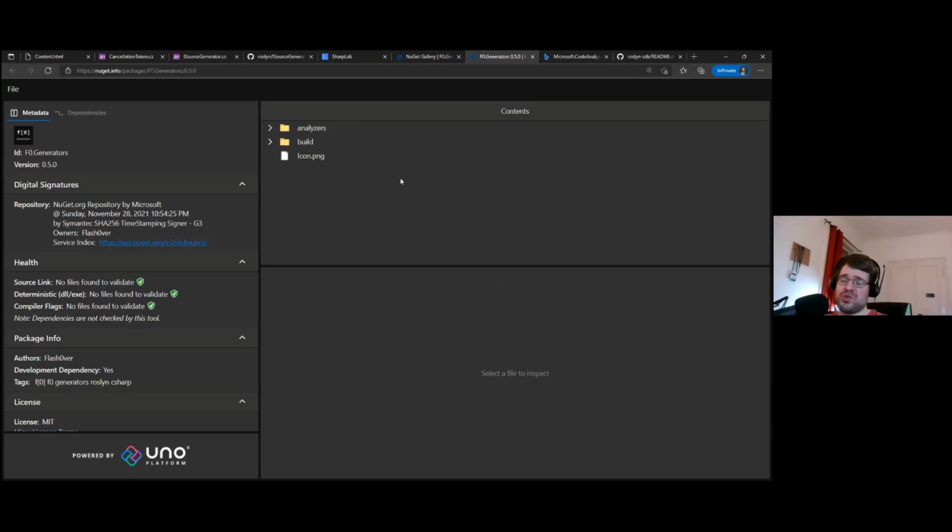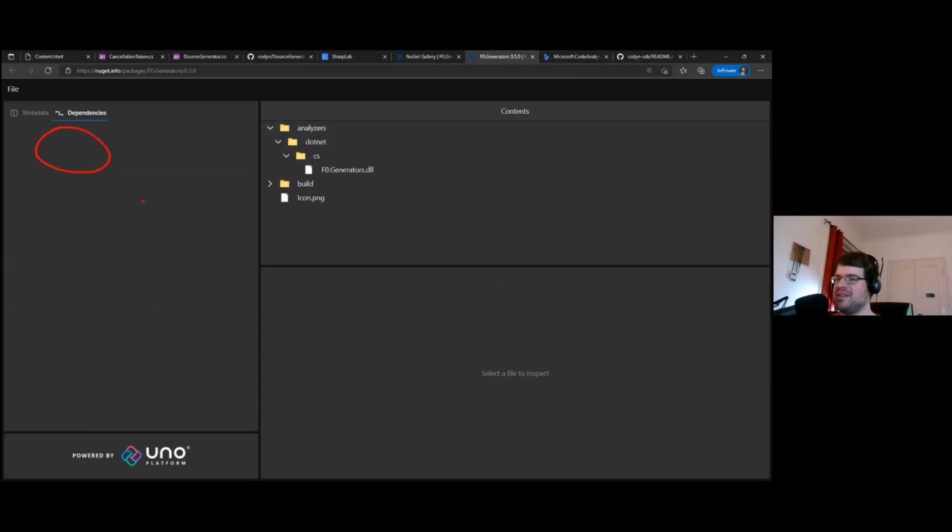We could have both. For example, the Microsoft.Logging.Abstractions both supplies a library plus the generator. Here, this is a generator only. Since generators are technically analyzers, we see here analyzers/dotnet/cs. Here is the generator. And since this is not a library, we have no dependencies or target framework dependencies. What we do have, since this is a generator, is that we need at least the .NET 3.5 SDK in order for the source generator to work.